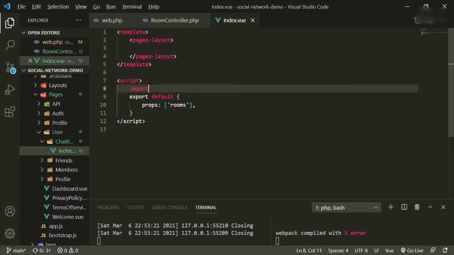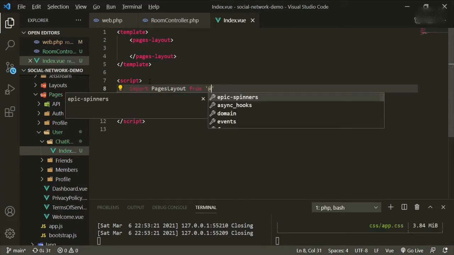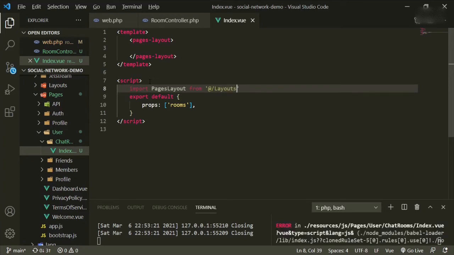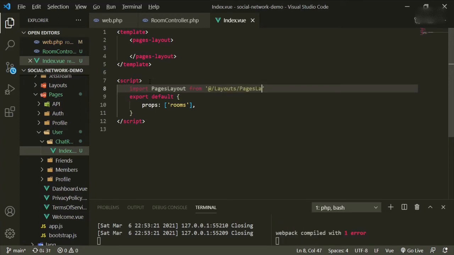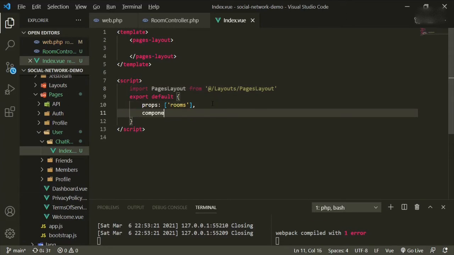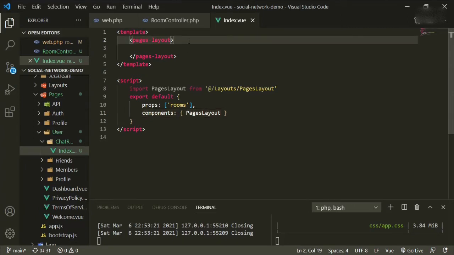So import pages layout from at layouts pages layout. Okay, and then we'll add the component section here. So components, and we'll just say pages layout. Give that a space. Okay, so the next thing we need to do is add our title section.